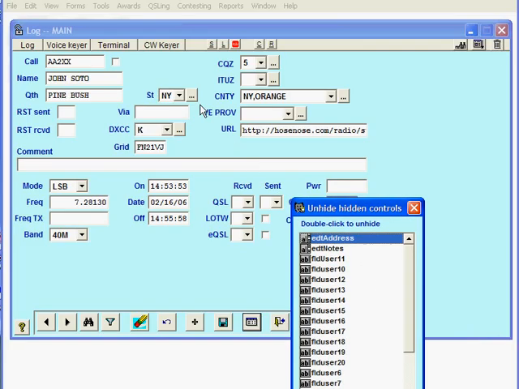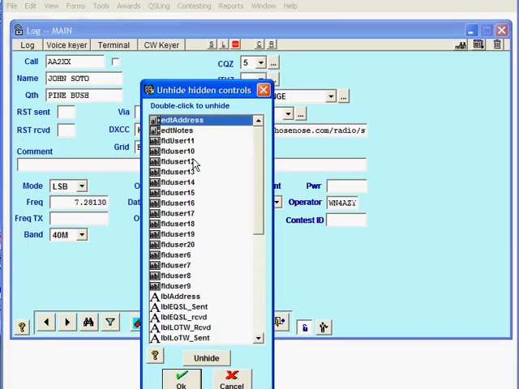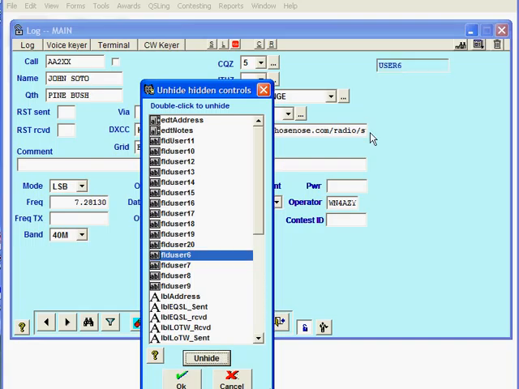Drag this up in the capture area so you can see it. And there we see everything that's hidden. We have user field number 6. Click there, click unhide. And notice it's flashing up here. It appears on the screen.